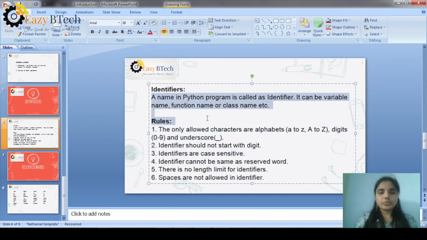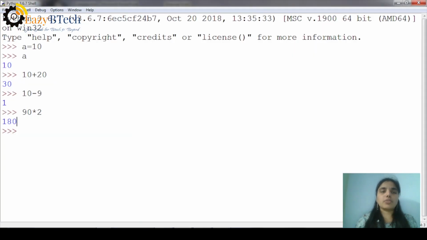You have to follow some rules for the identifier. What are the rules? First of all, I'm writing here A is equal to 10. Just print the A value. It's printing. So what are the rules of identifier?